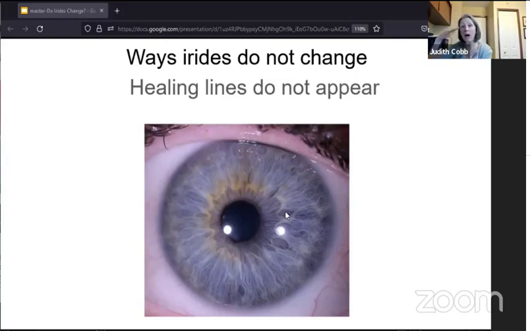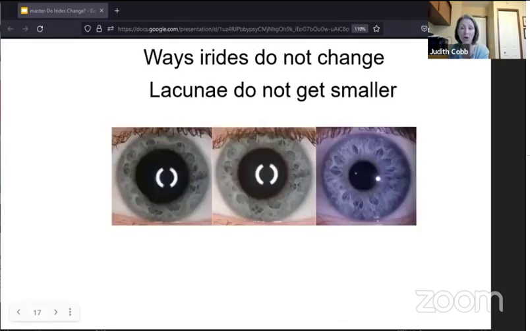We now know the iris itself is made up of layers of fiber. When we have an opening like this that we call a lacuna, we are actually looking at fibers that are in a lower layer. So we are not going to see healing lines appear. We're just simply looking down one layer here. This is not going to change shape. It's not going to close off. It's always going to be there. Lacunae do not get smaller.